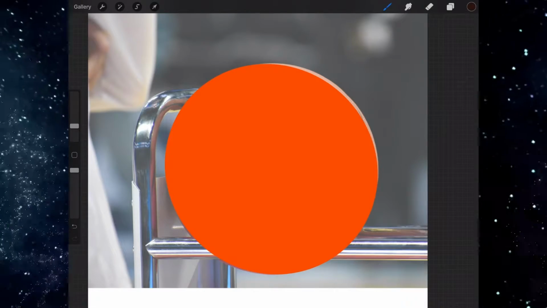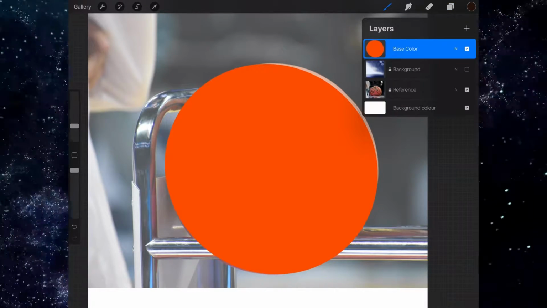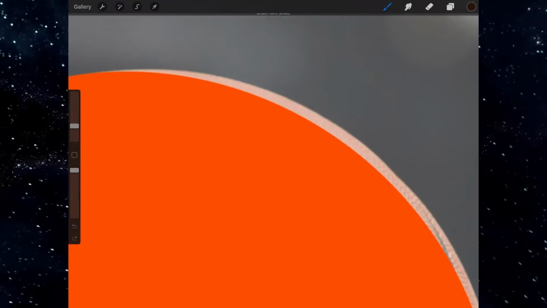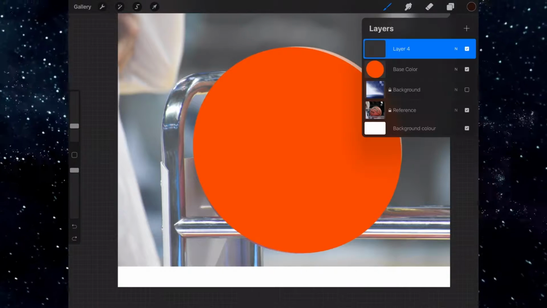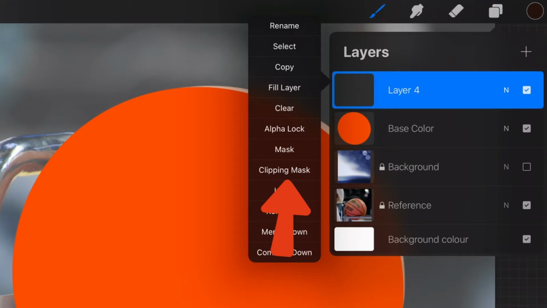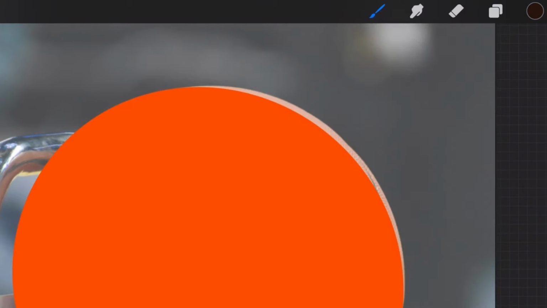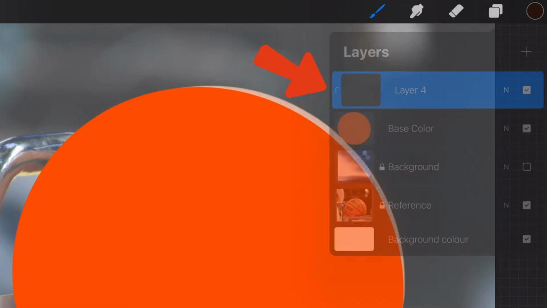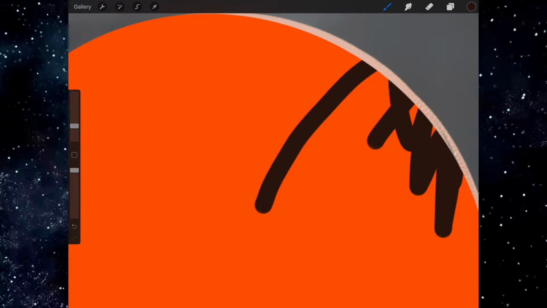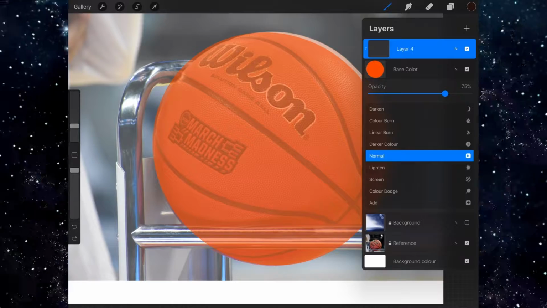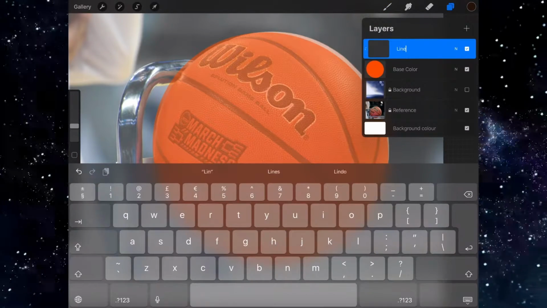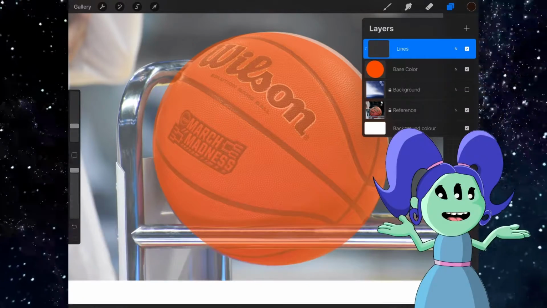So I'm going to show you something really quickly. I'm going to add a layer. And if I draw, I'm going to pass the ball. So if you don't want that to happen, you can do this. You press square and put clipping mask. And now you see that arrow, that means that you're only going to draw in the circle and you don't pass. See? Let's lower the opacity. I'm going to name this real quick as well. Okay, lines. Because it's the lines.